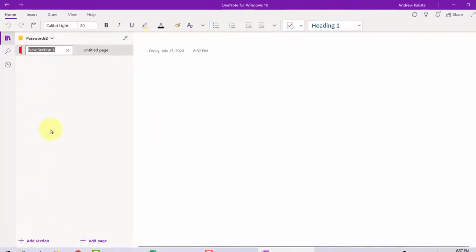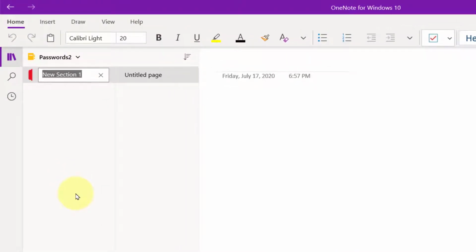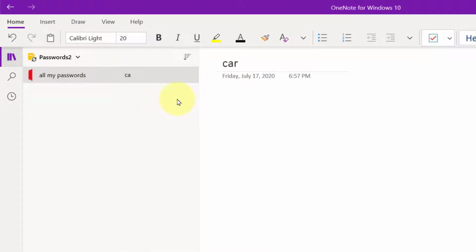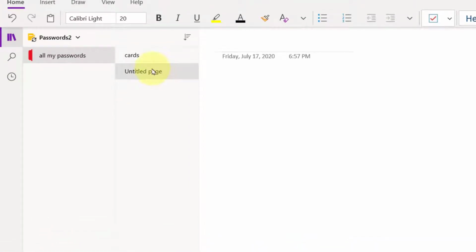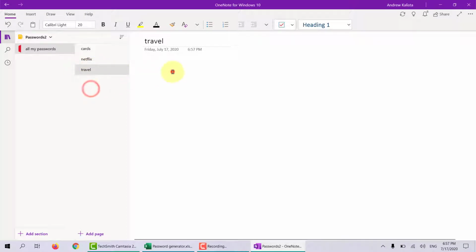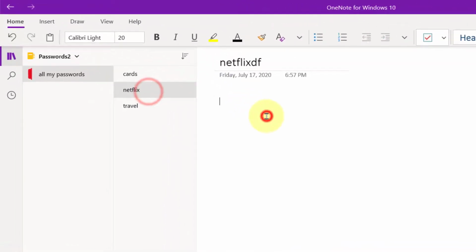So what I'm going to do is add a section called All My Passwords. And here I can rename this one Cards. And I can add another page called Netflix. I can even add another page called Travel. So my travel documents are there. And in here I would have the relevant passwords.